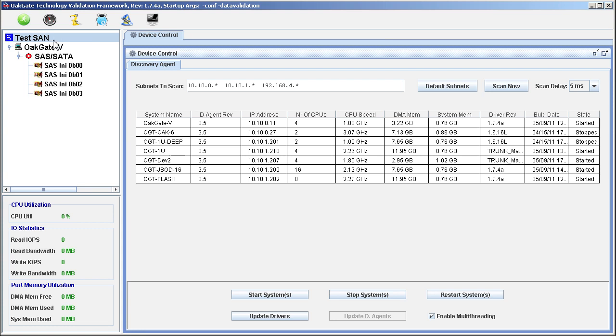We see that the appliance has one host bus adapter and that this HBA has 4 device ports. There are 2 SATA 2 hard disk drives attached to ports 0 and 1 and 2 serial attached SCSI, or SAS, solid state drives attached to ports 2 and 3. We're now going to initialize all of the ports.